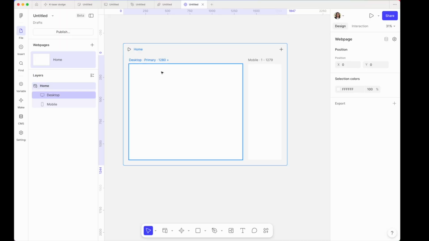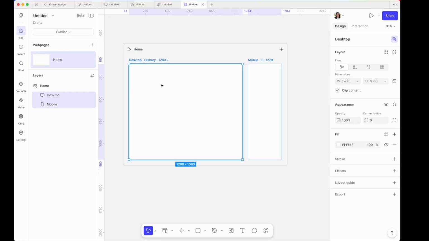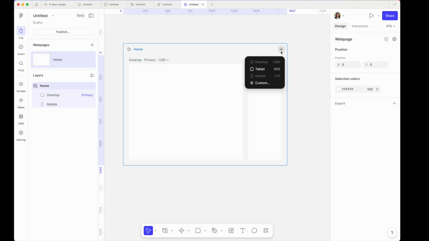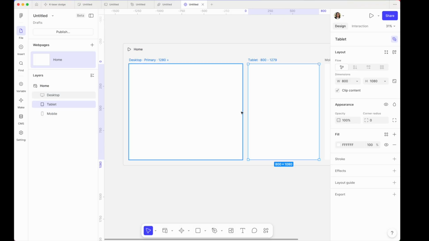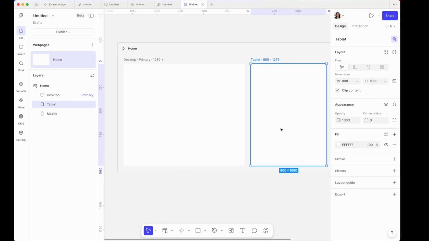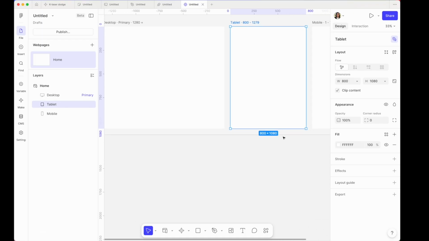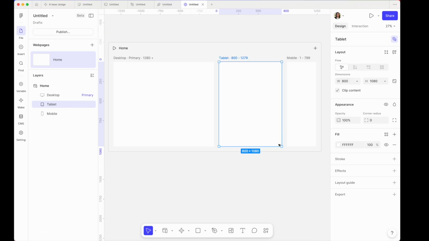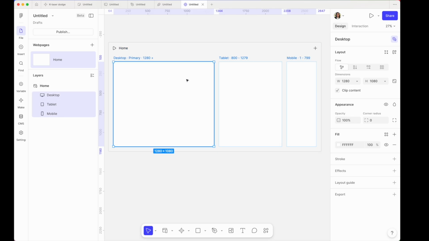So the first frame that you get contains a desktop and mobile, and you're able to add a tablet size. The intention is for you to create from the very beginning a responsive design that works on different platforms. So anything that you design here on the desktop also gets automatically designed for tablet and mobile. It gets resized. Let me show you a quick example.